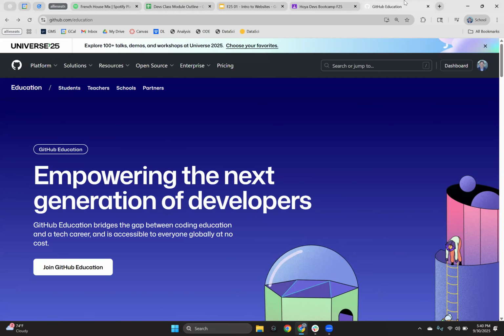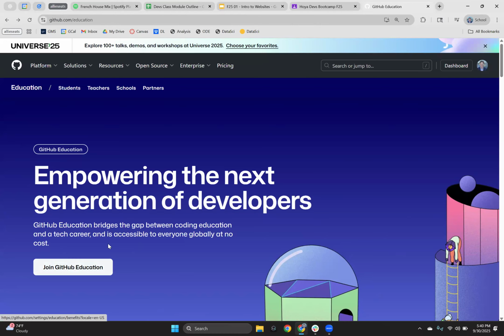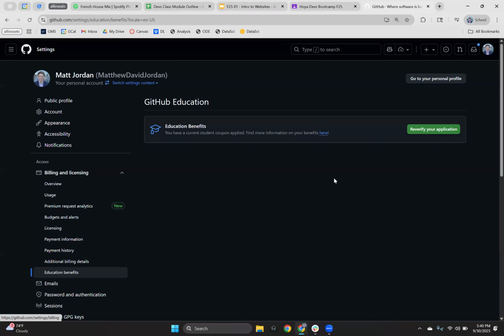We're all going to sign up using our personal emails, or if you've already signed up using your school email, that's fine. However, I think you're going to have to add a georgetown.edu email for GitHub Education. You just go to github.com/education, which is in the top left there, and then you click on this Join GitHub Education button. This will take you somewhere over here.